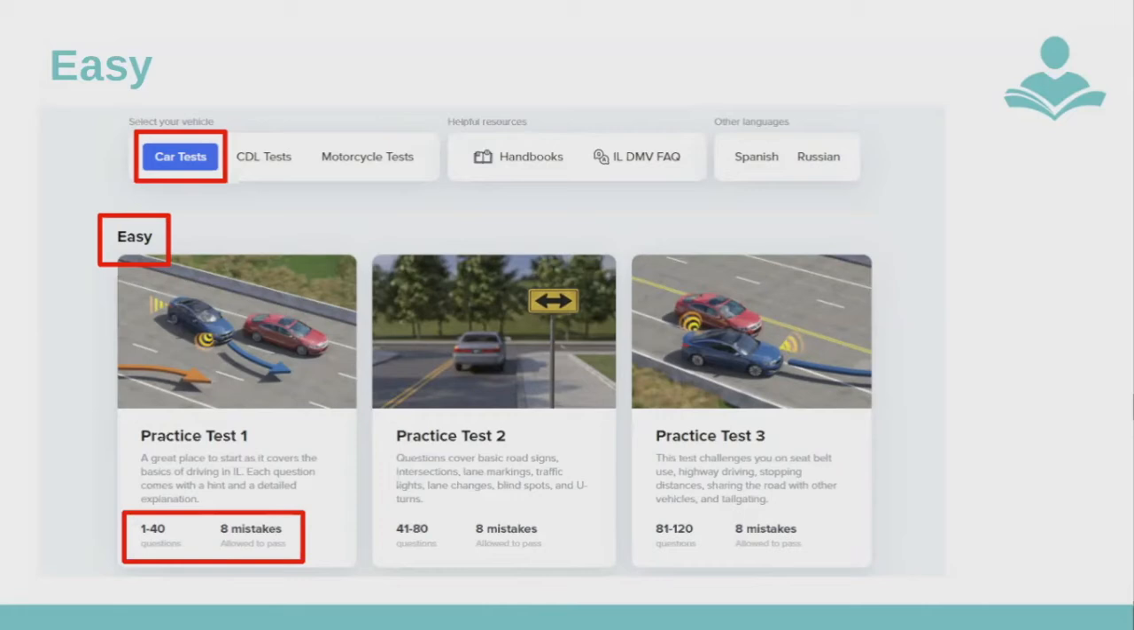The first thing that you can check out is car tests. The way that the tests are organized is by level of difficulty. The first level of difficulty obviously is easy. There's 3 practice tests. And if you look at the bottom, it tells you how many questions there are and then how many mistakes you can make in order to pass. So it's organized really well and gives you a lot of chance to practice.